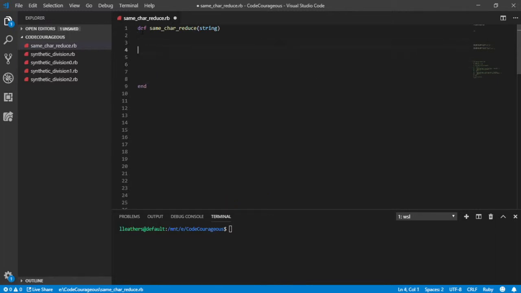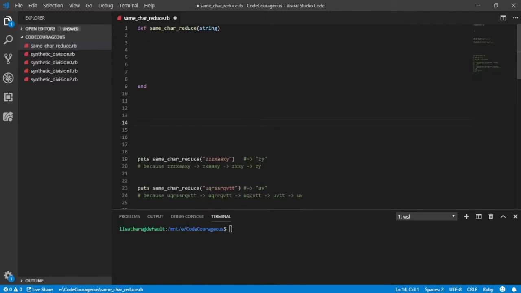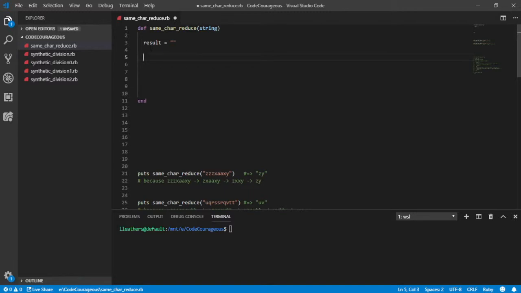Now there are going to be some things we'll have to figure out along the way. I don't know exactly how I'm going to solve this right now, so we're just going to start off with, first of all, the result is going to be a string. So we can say result equals maybe something like this, an empty string or something. I don't know exactly yet, but we're moving this thing along.